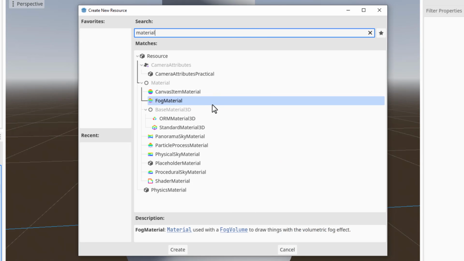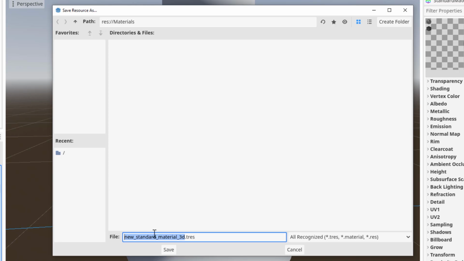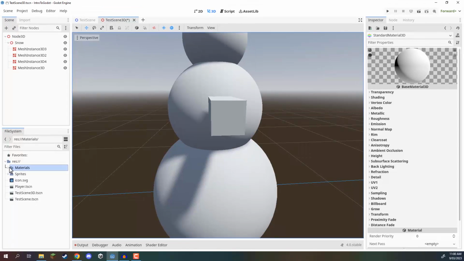And you can see here, there are a bunch of different materials. So what we want to do is go down to where we have a StandardMaterial3D, okay? And this basically allows us to do what we want. So click create. We need to give it a name. I'm just going to call this one our test material since we are going to be changing a few things around on it. Hit save. And if we open up our materials folder, you'll see that we have a test material.tres, okay?